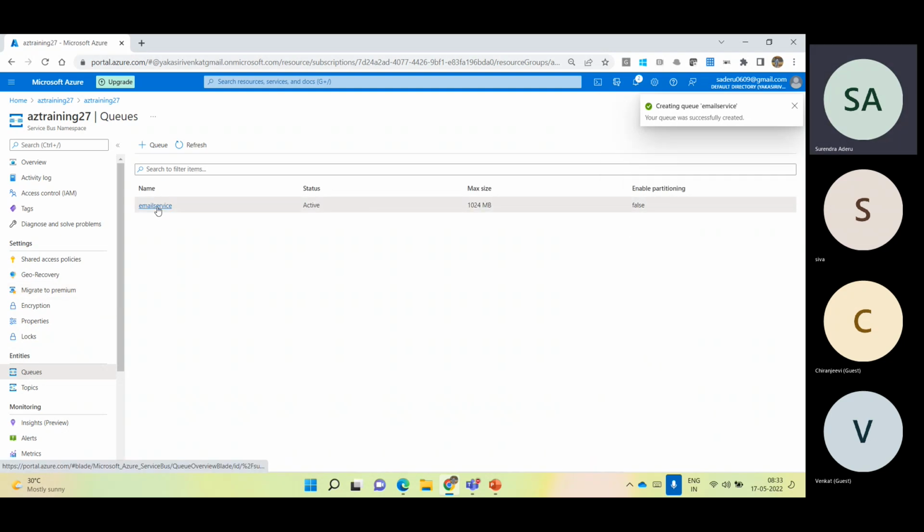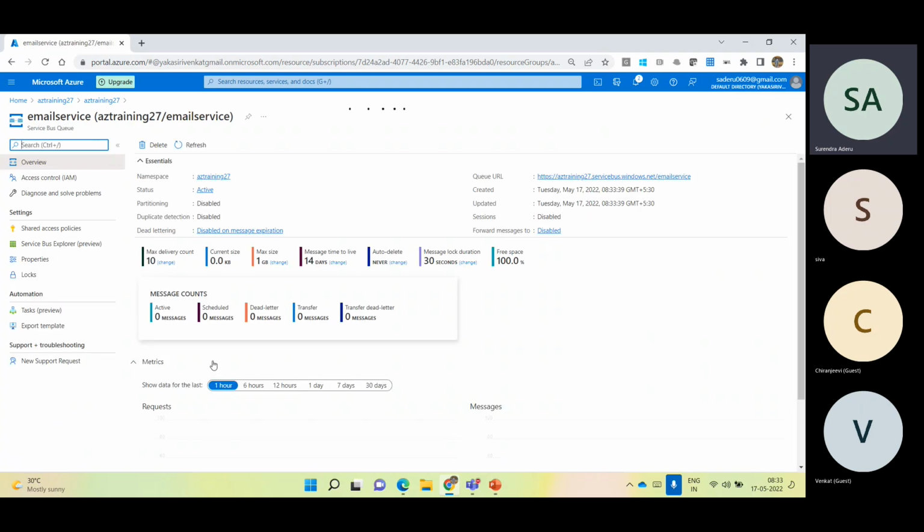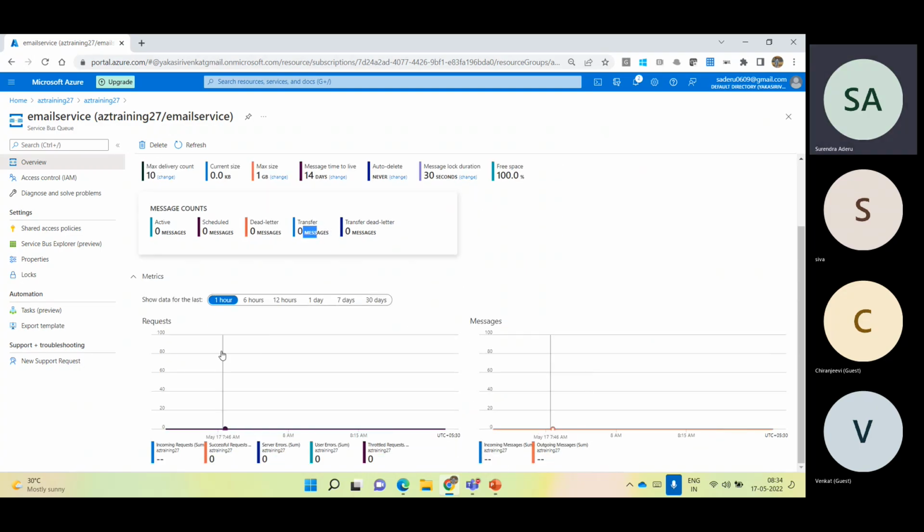If you click on this service, it will tell you what your size is. How many messages are you able to see here? Message counts: active, how many messages; scheduled, how many; dead lettering, how many; messages transferred. All that data you will have. Here you could see the statistics as well in the graph, how many messages have been forwarded and how many messages have been sent, all those things.